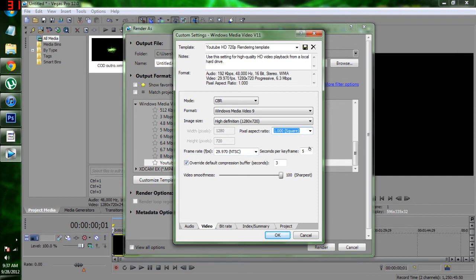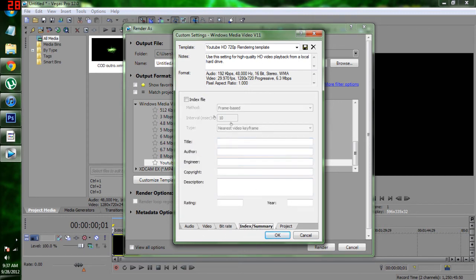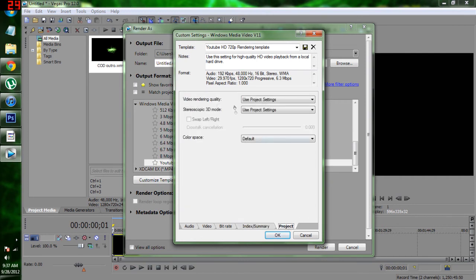Then your frame rate should be 29.970. That's regular. That's what you need. Seconds per keyframe is 5. This might be 3 for some of you. It might be 5. And then video sharpness. This will probably be at 90 for you. You want to move it all the way up to 100. Bit rate is internet. That doesn't matter. Index summary, I have no clue what that is. Something for movies, maybe.